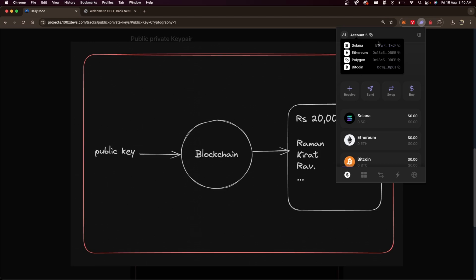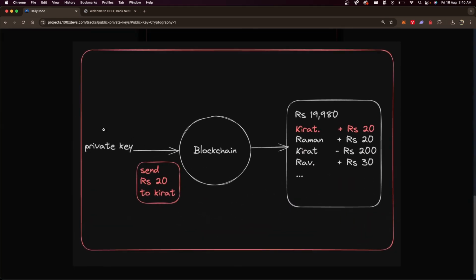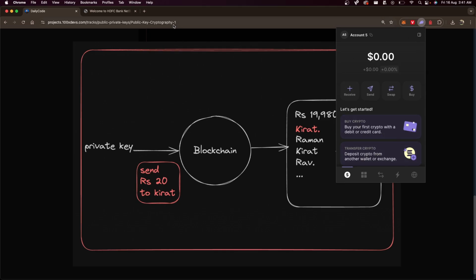Ignore all the other blockchains. Let's say we're just focusing on the Solana blockchain. The thing that you see over here is what's called the public key. And with every public key, there is an associated private key. Why do you need an associated private key? Because whenever you want to send money out to someone, you have to use your private key. All of these transactions can only be done using my private key. I can receive money using the public key.